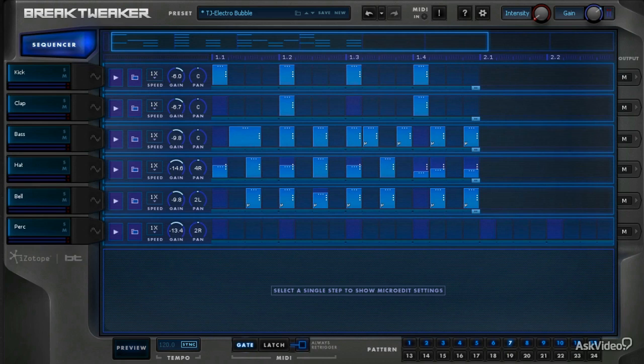All right, let's take a look at choke steps in BreakTweaker. I'm going to take this TJ Electro bubble out of the Electro presets. You have the same one. And I use choke steps to add some color to it.